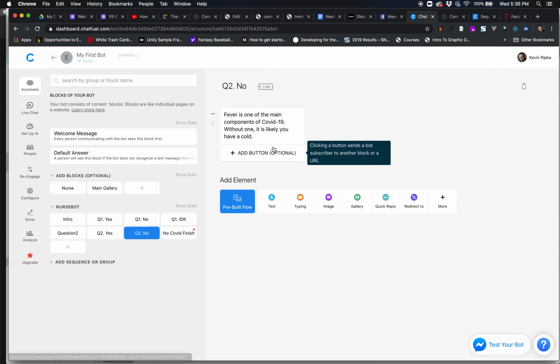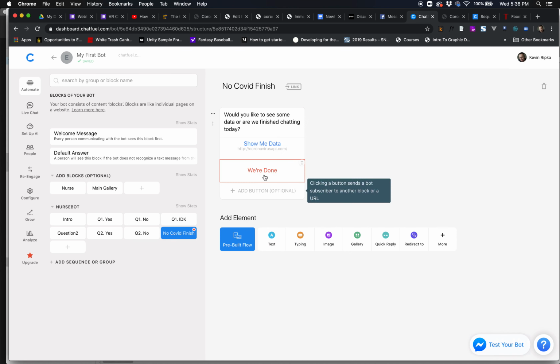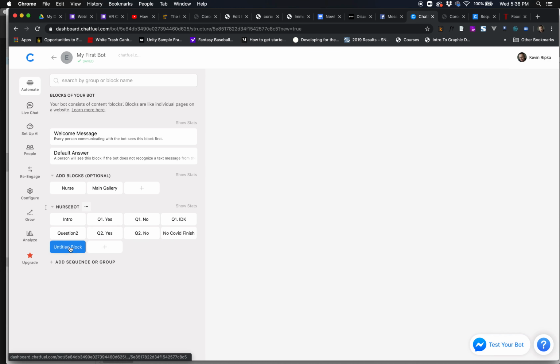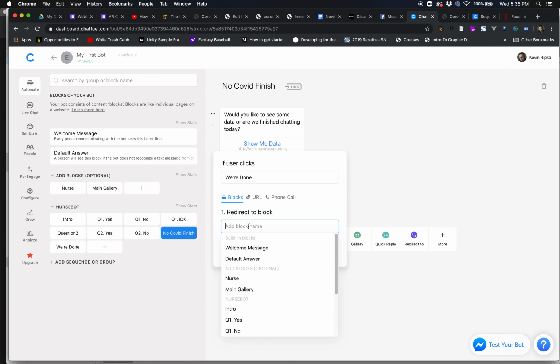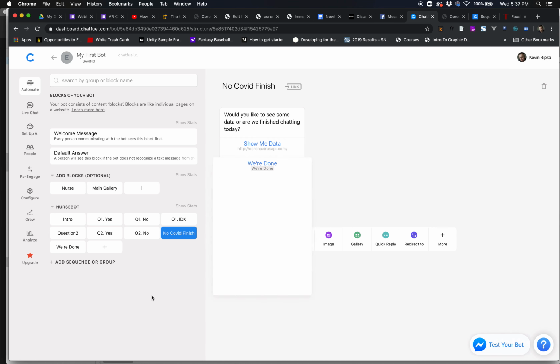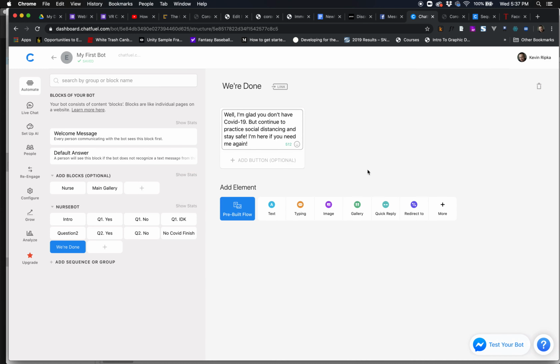So first thing we have to do is go back to this Q2 no, because right now we're leaving them hanging. And let's redirect them to the no COVID finish so that they get there, just like we'll get at the end of the yes block. And back over here, we see this we're done needs a block to go to. So we'll make a new block and we'll call it we're done. And I'll go back to no COVID finish, click on there, send them to we're done. Go back into we're done and finally put in our last message: hey, glad you don't have COVID-19. We're here if you need us, right?